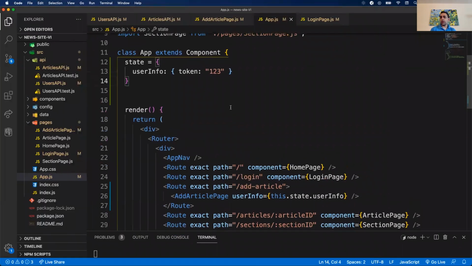Then our next task is we need to pass this up from our login page.